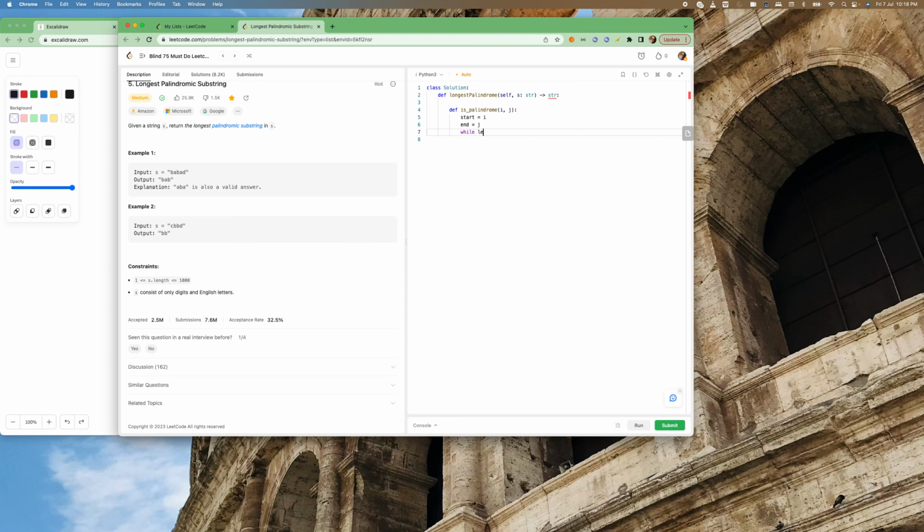What we are going to do is, while start is less than end, we want to compare the outer characters and then keep coming towards the middle until they become equal. Actually, the start word is a bit confusing, so let's keep it as left and right, because it denotes the left element and the right element. So if s of left is not equal to s of right, that means this is not a palindrome.